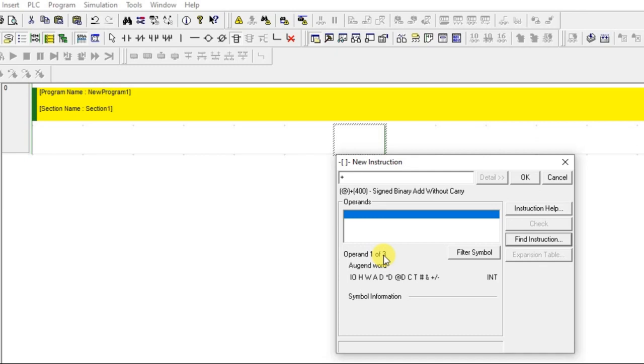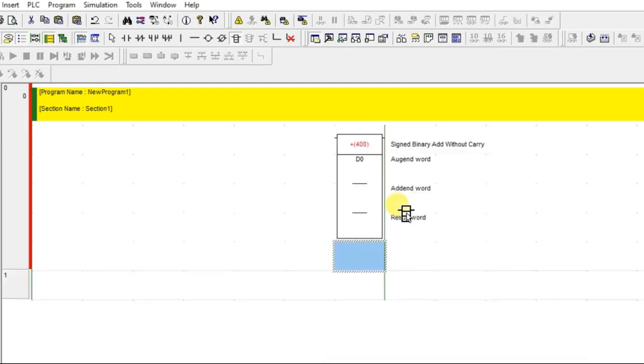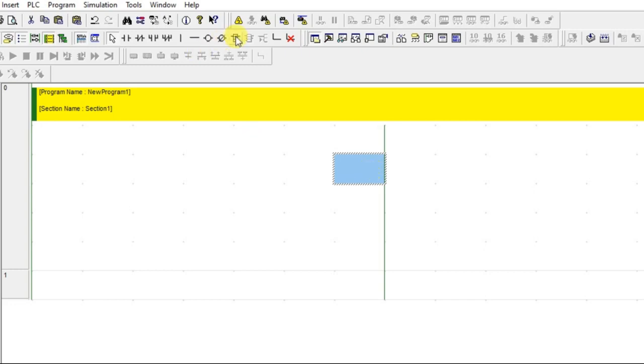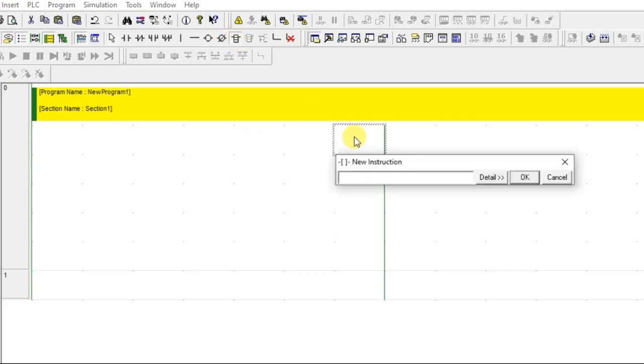Alright. So since it is a 16-bit addition, you can give the word address here. So I'm going to give the 16-bit word address D0. Since I have entered, it came to this place. So better we'll delete and add it one more time. So I'm going to put plus. That's it, that's enough.